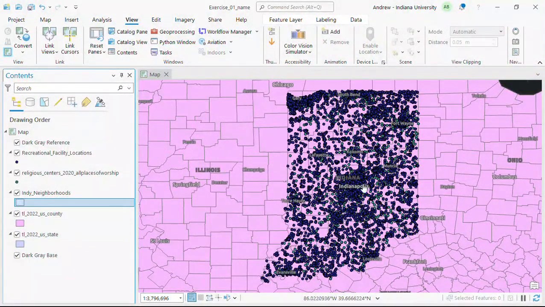And so all of this is setting us up for doing query and search so we can get to specific neighborhoods in Indianapolis. Where are the recreational facilities? Where are the religious centers? We have too much information. We have too much going on. And to do that, that's going to be our next step.